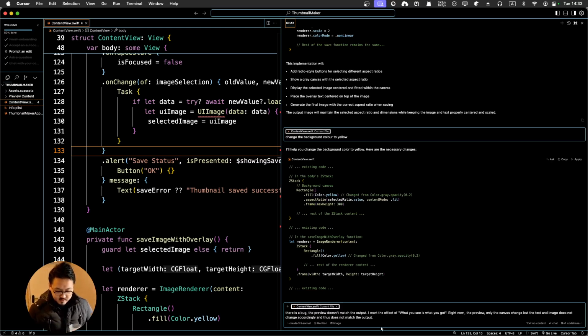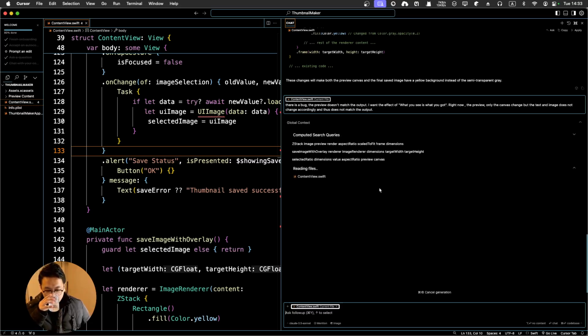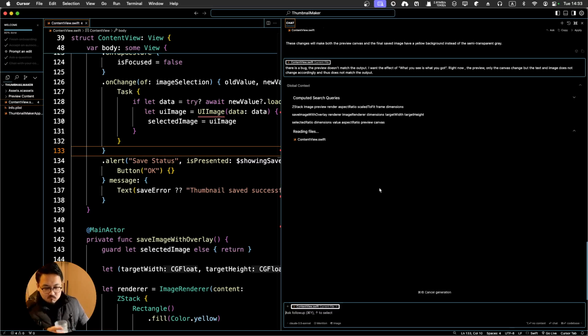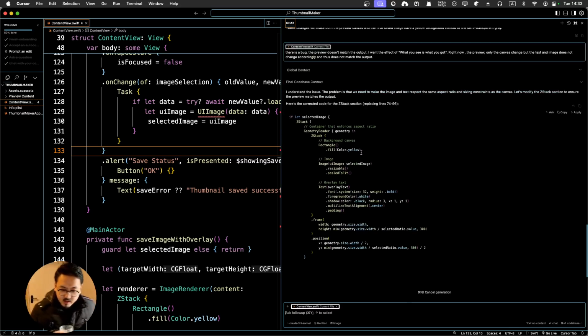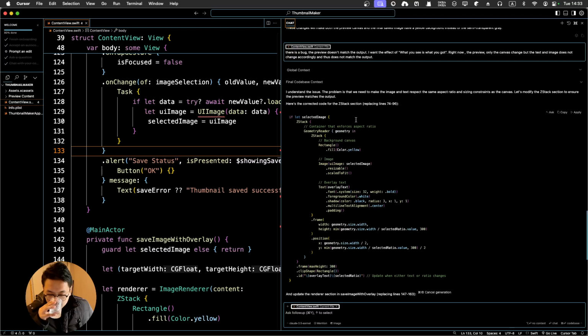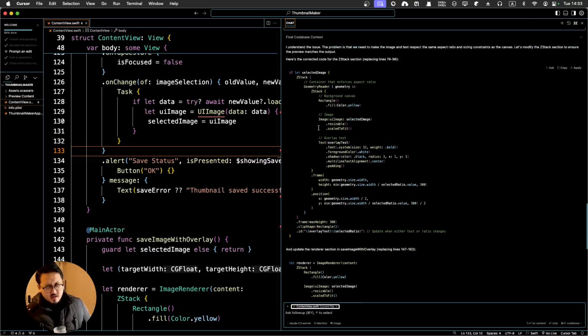Okay, so let's not forget Command and Enter so you can add in the context. Okay, let's see the result. Okay, so let's look at his solution. Modify the stack section to ensure the preview matches the output. Correct code for the stack. So basically, they just change the preview code. Let's go to fix.